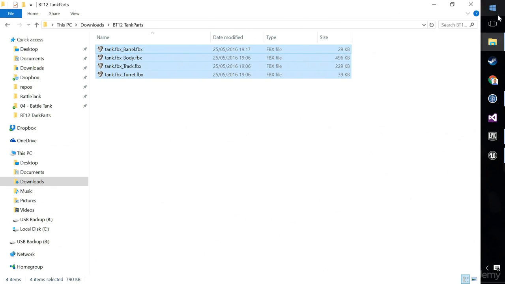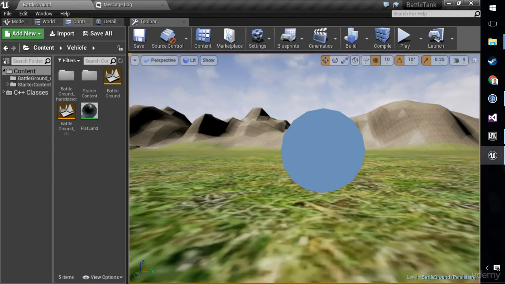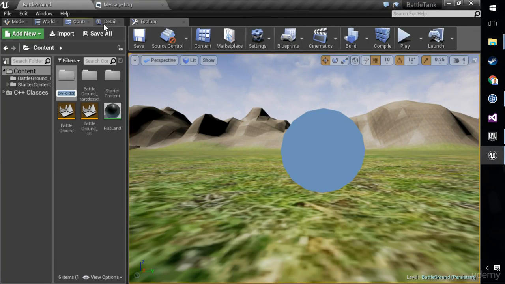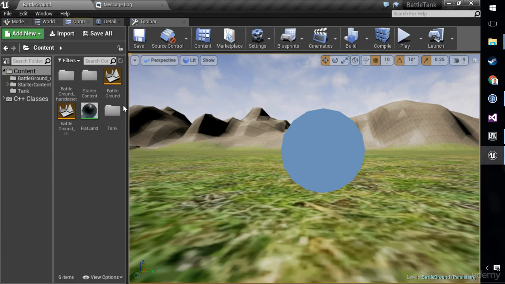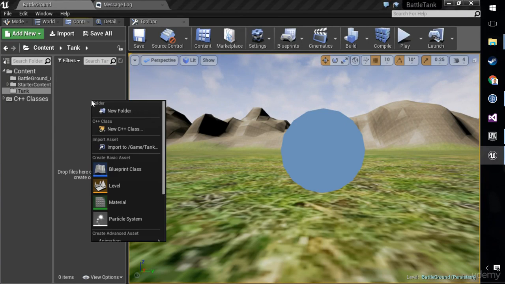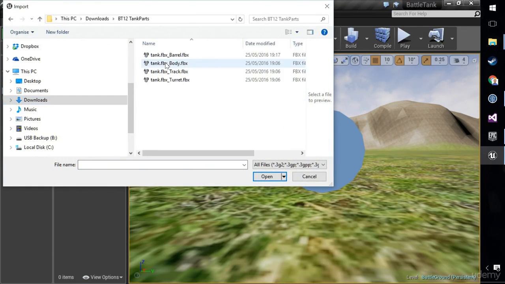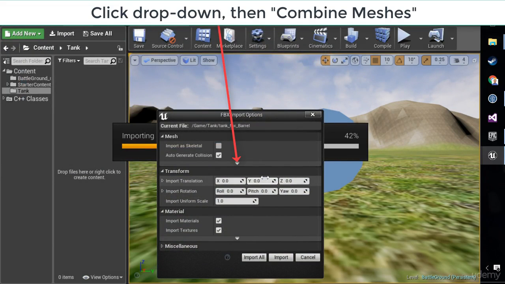There's a few ways to do this. You can either be in Unreal, and in your content browser, you can right-click. In fact, let's make a folder for the tank. And then in that folder, we can right-click and say Import to Game Tank folder. We can do that. Point it at the downloads, tank parts, and then we could select them all. That's one way. Or we could have dragged them in. But I'm going to do it the way of just selecting. So I'm importing into the new tank folder.